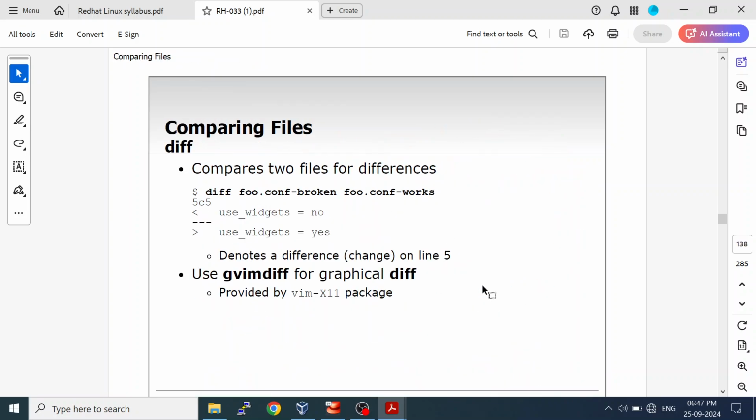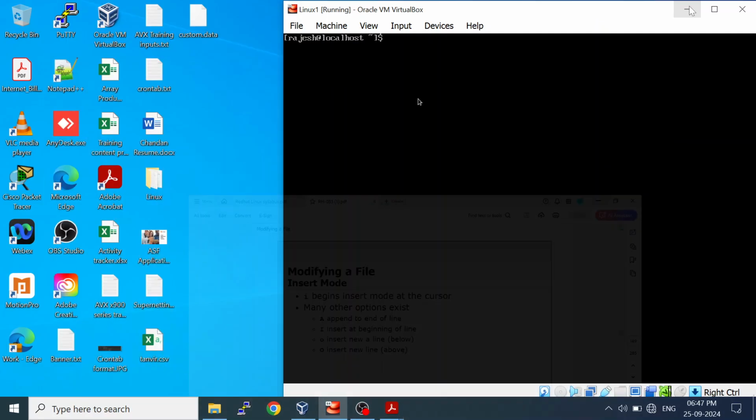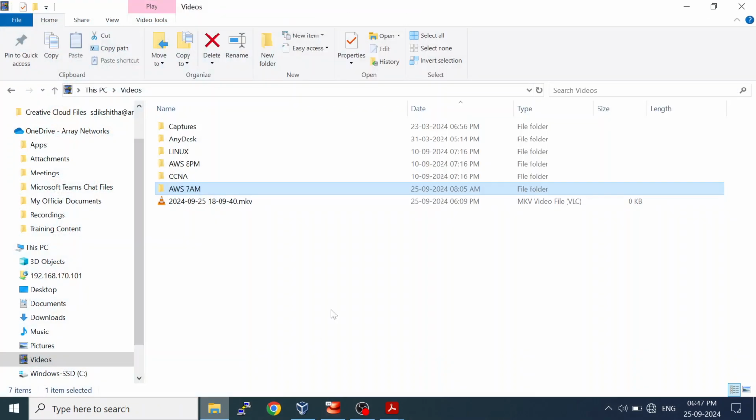7, 8, 9 we will do later. There is one small topic, and for tomorrow the topic will be the vi editor. First we will cover the vi editor. Then based on that, again we will go for scripts, input output redirection, for loop scripts, and then we will go for the text processing tools.